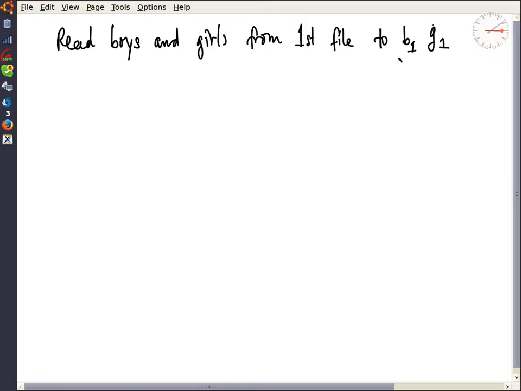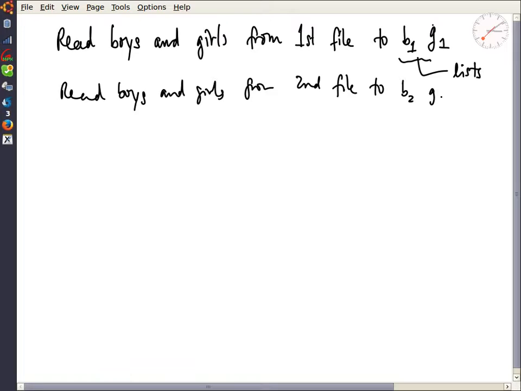So each of these are lists. And then I do the same thing for the second file. Read boys and girls from the second file too, and then I'll call them B2 and G2. And how do I exactly know how to do that?